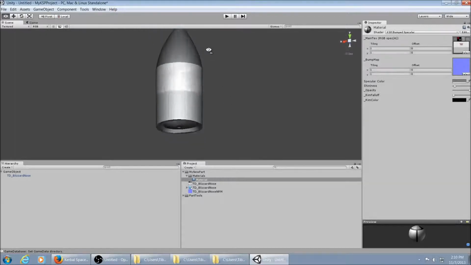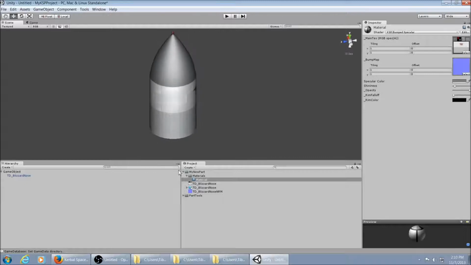So now you've got the texture set up, and they're all showing up. And you've got it dragged over here. And since this is just a nose cone, there's no animations or transforms or anything. You really don't need to do anything else to it. So you're ready to export it.